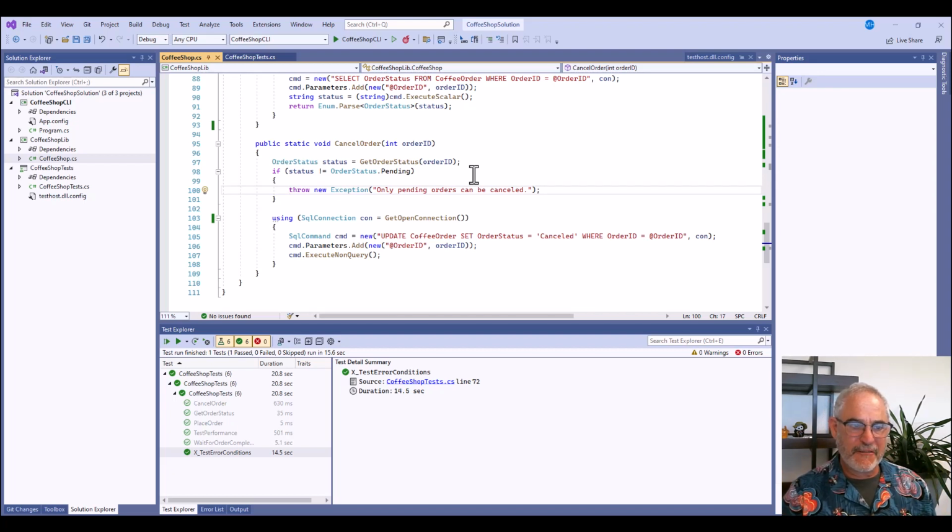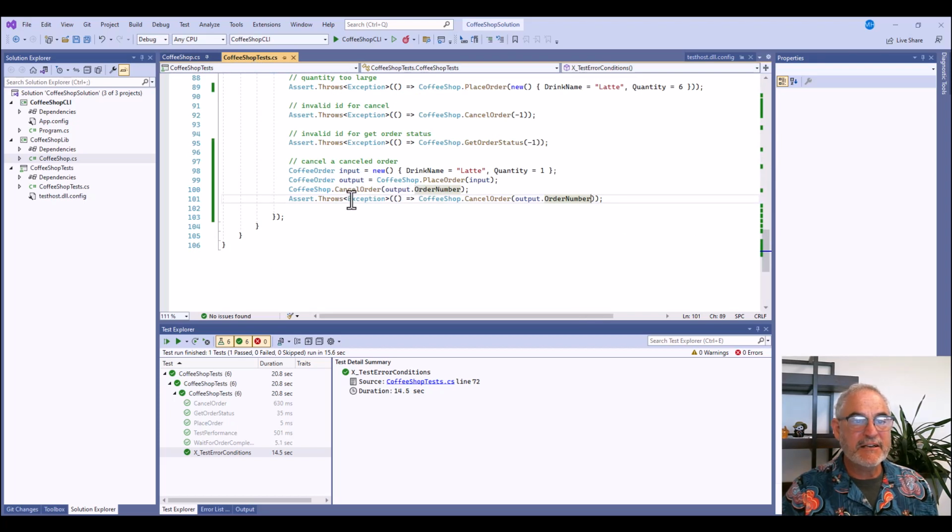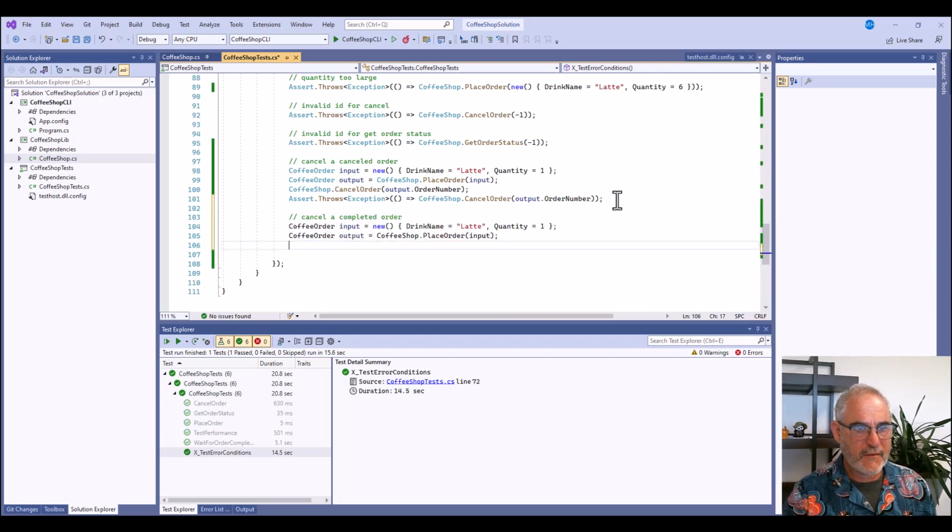Now, if you're thinking about this, you might say, well, Matthew, you're testing the code coverage, but you don't really have every logical case. To do that, we would also have to write a test for attempting to cancel a pending order. And that's quite right. So let's go ahead and do that. I mean, attempting to cancel a completed order. So to do that, we would have to write code like this. Cancel a completed order.